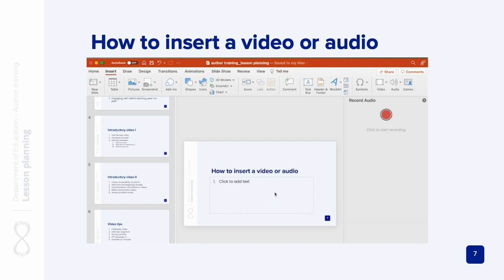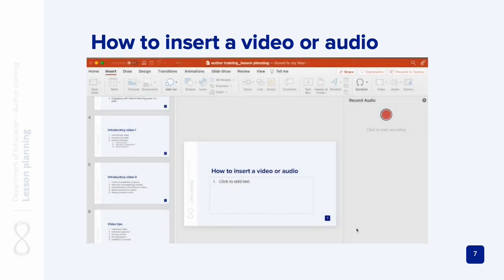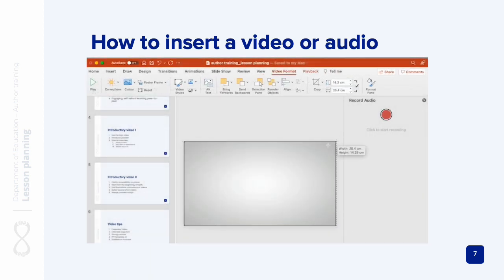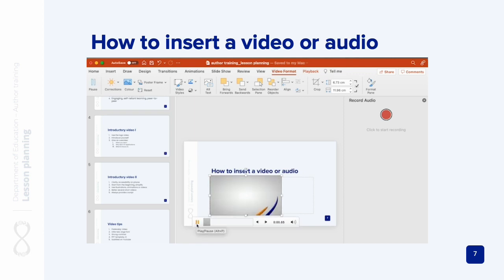Now for videos, you have to record them first and then upload them from your desktop and insert them. Then you can adjust the size and move them to wherever you want to have them. In the end, you can actually play.